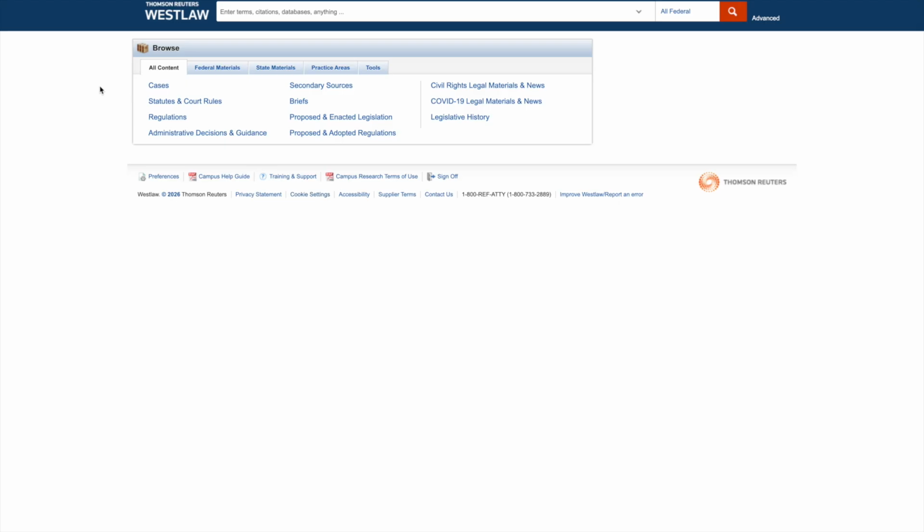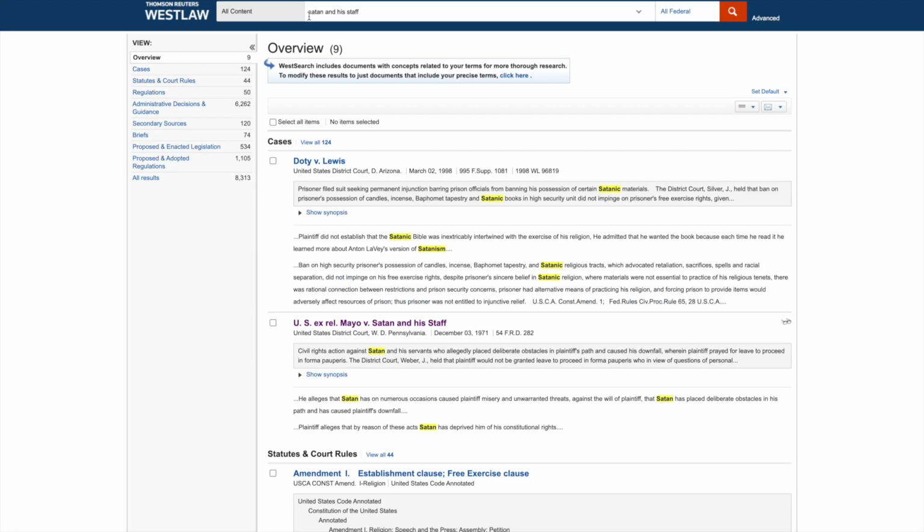All right, so I have a really silly case we're going to use today, and it was out of the Federal District Court of Pennsylvania, and it was a lawsuit against Satan and his staff. Remember, we are looking within this filing cabinet of all federal court cases, which is exactly where we want to go. So we're going to hit search Westlaw, and again, this is just a simple, plain search for Satan and staff, just the key terms I'm putting in there. Another video you can find looks at the advanced search terms and connectors that can be used to find what we're looking for.